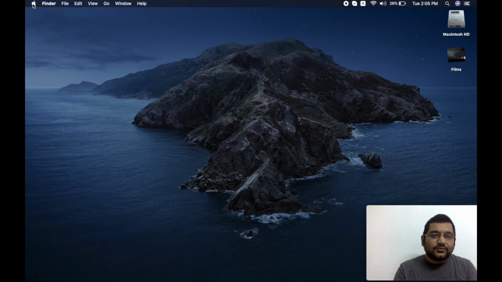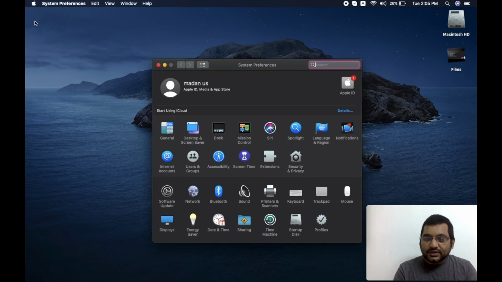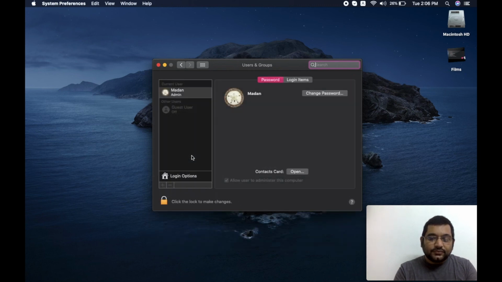Another important aspect of the Mac operating system is the System Preferences. The System Preferences is like the control panel in your Windows. It helps you create new users, it lets you control your desktop, it lets you update software, it lets you configure your network, Bluetooth, printers, whatever. Now let's take you through this process a little bit in detail.